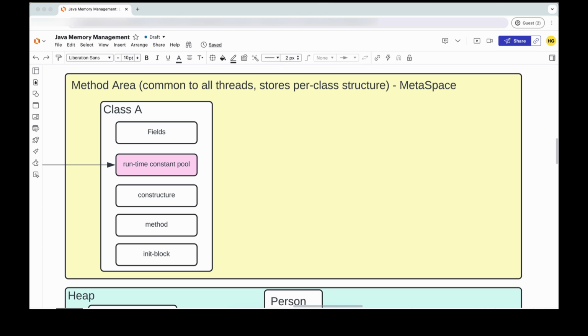So essentially, this is a storage of compiled code. Each of the classes will have its byte representation, which is stored in this area. In this example, I have shown class A, but in our example, you can think of it as the main class, the person class, and the car class, which will have their own bytecodes stored in this area. Each class will also have something called the runtime constant pool.